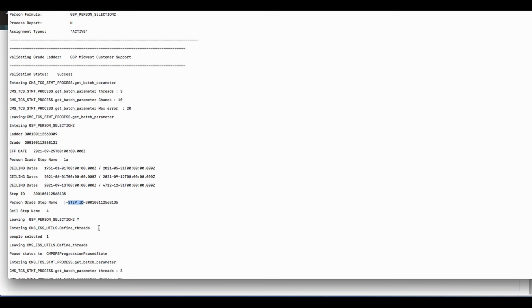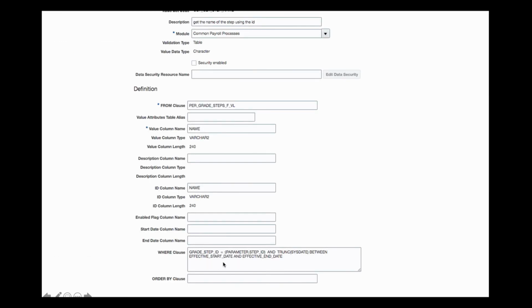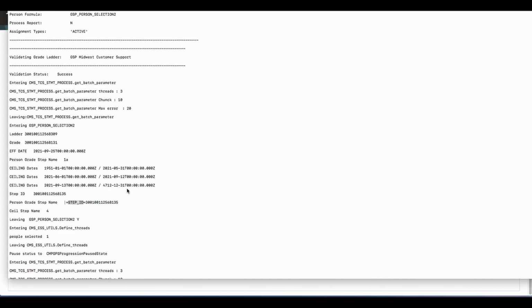Do I have a screenshot? Let me show you. You see that I'm using the parameter name as a step ID. That is what I'm going to use here. Step ID is going as this one. The parameter is going inside. Now what I'm getting, the ceiling step name is 4. So the 1A is not matching with 4. So we haven't reached that 4 yet.